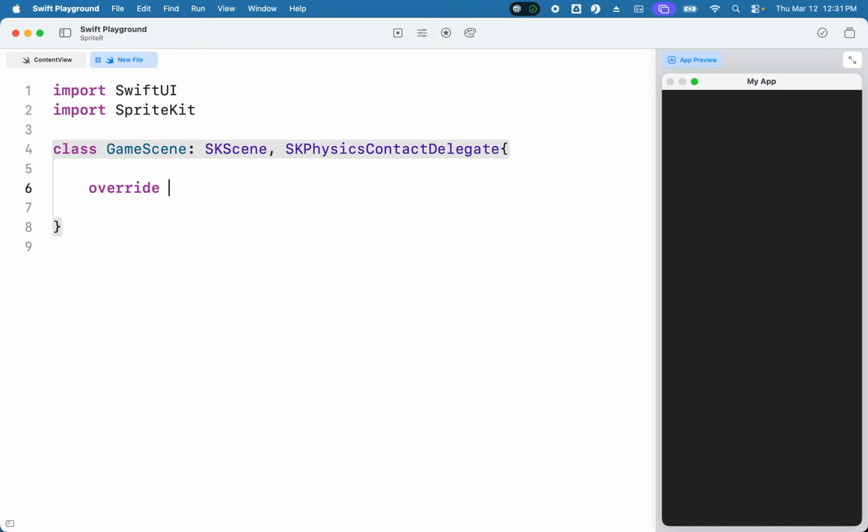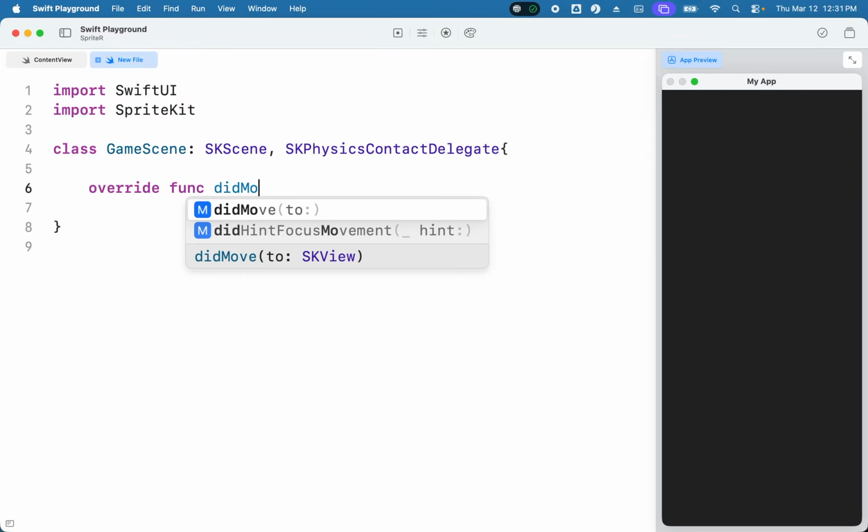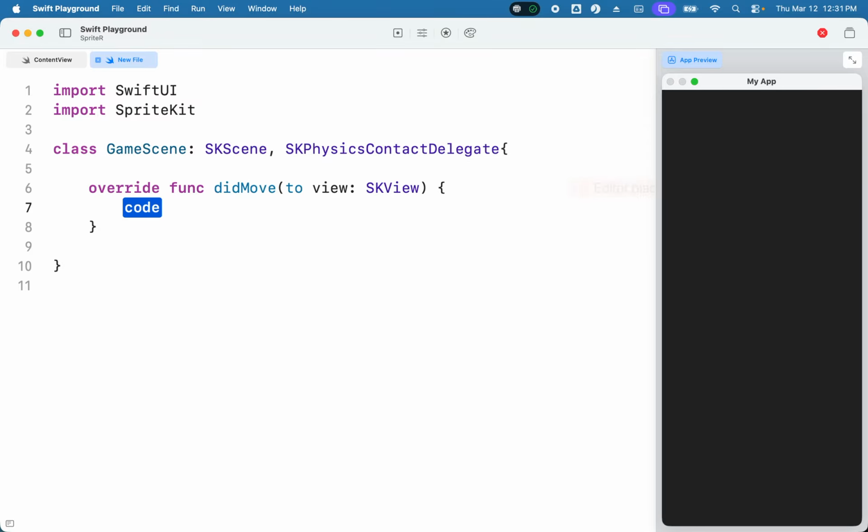There we go, override function called didMove. Very similar to what we did before. It's going to move on the SKView, the SpriteKit view. And we're going to first create a sprite node. A sprite is basically just a little character.